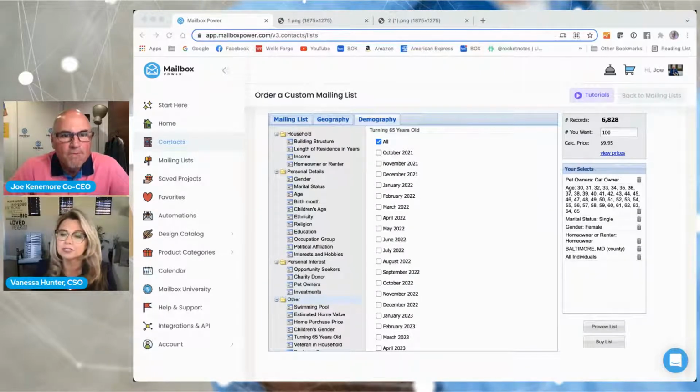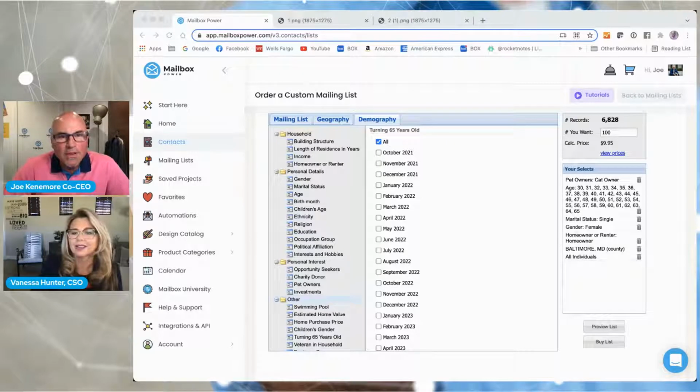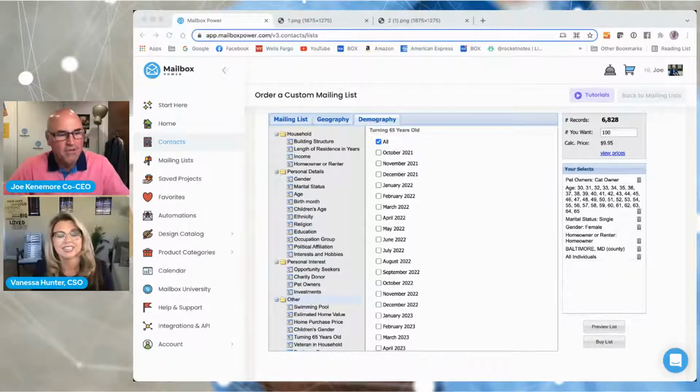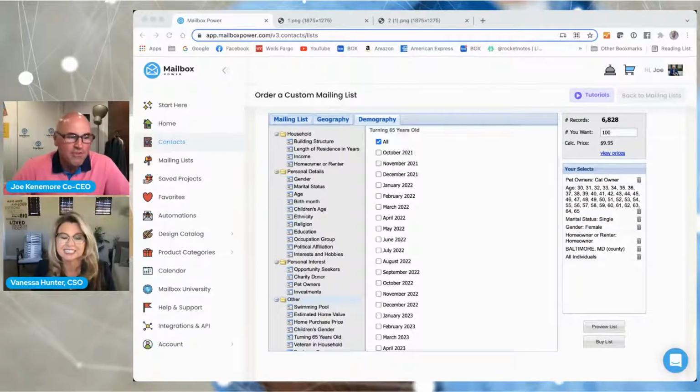Absolutely. And what I love about this is, you take somebody like Angel in direct sales. Certainly she's looking for customers, but she's also looking for opportunity seekers. And when she looked at this, turning 65, she sees somebody who's looking for an opportunity to make some money or supplement their income somehow. And maybe her vehicle might be the one that they might fall in love with.